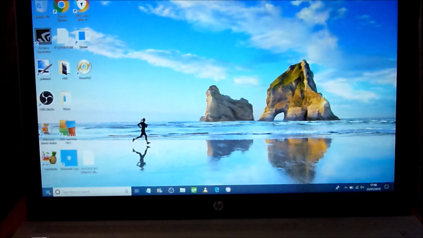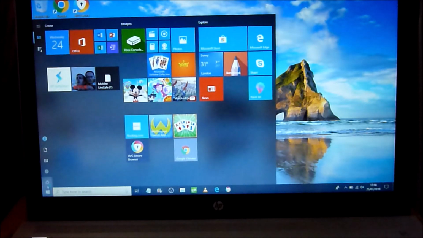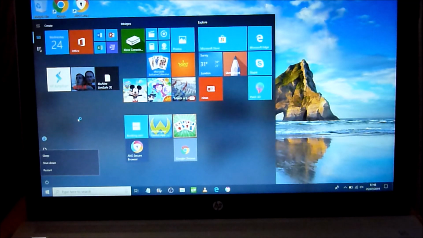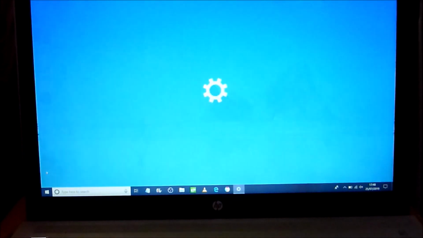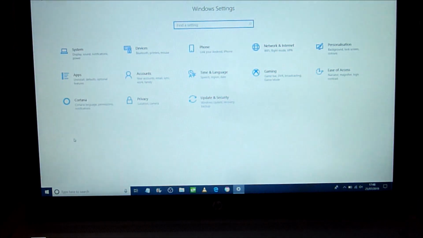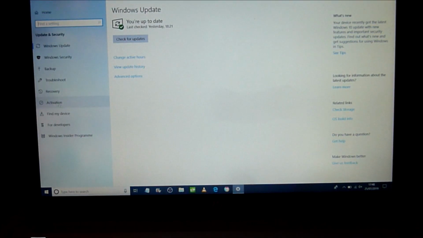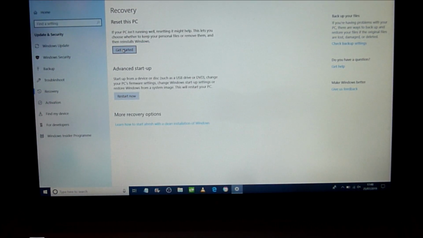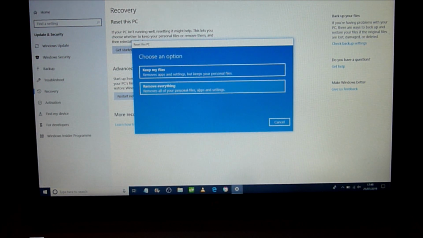Okay, the first thing you want to do is click on the Windows button in the left hand corner. Click on Settings, which is this button here, and then click on Update and Security and click on Recovery. So here it says you can reset your PC to keep personal files or remove them. So click on Get Started, and here it gives you the option either to keep your files or remove everything.